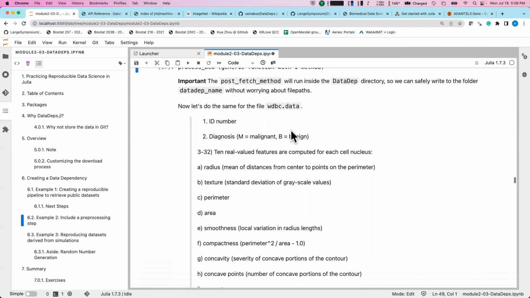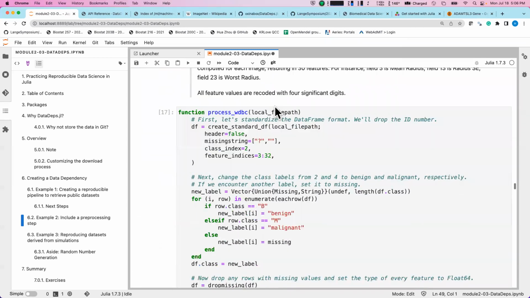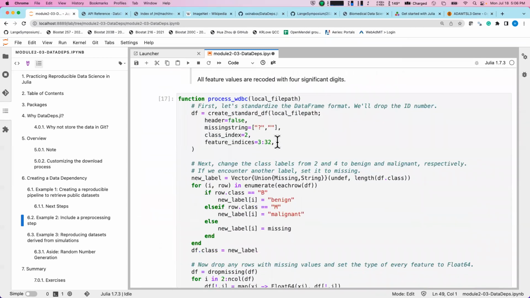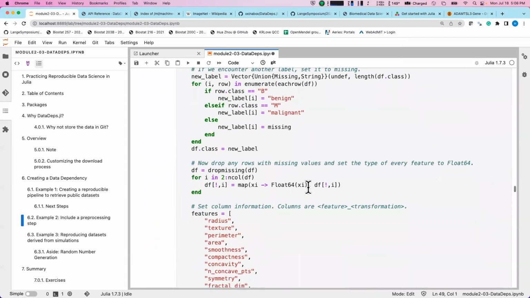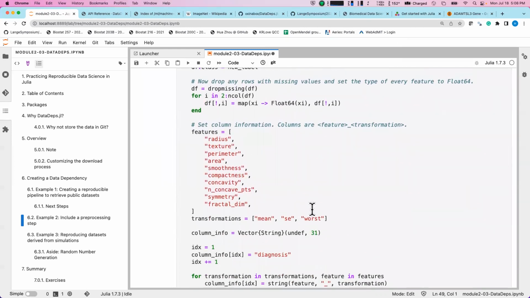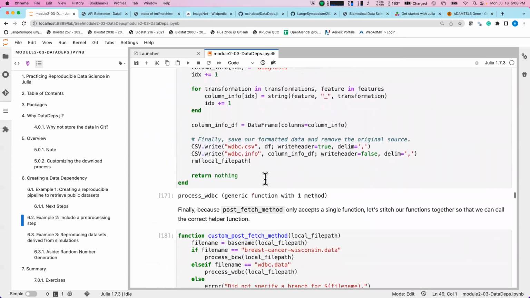We're going to do the same thing for another data set that's included in that folder. We won't go through the detailed steps here. You can look at this on your own, but essentially we're running through the same thing. We want to standardize the format of the table. We want to change the class labels, and we want to do a little bit of pre-processing on the different columns that correspond to variables. So you can look at this on your own. But essentially, we have 2 files we want to download as part of this data dependency, and we have two separate pre-processing steps that we want to apply to each of those files individually.